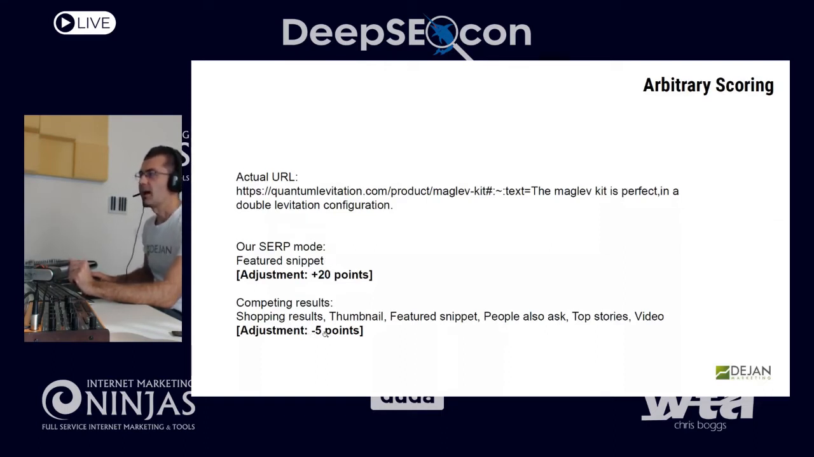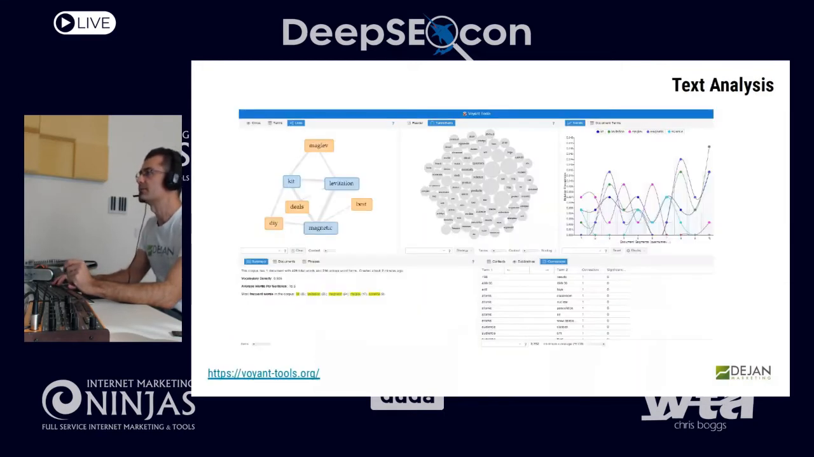And then we adjust the competing results, factoring in shopping, thumbnail, etc., by assigning -5 points. Each one of these could negatively impact our performance in the search results because there are shiny things in the search that just detract from people looking at you. It's like, look at me, look at me, look at me. And you're just like one of those features that's raised its hands to grab attention. So obviously I just put 20 points and 5 points, but you can play and tweak with these figures to create powerful projections that suit your own situation.